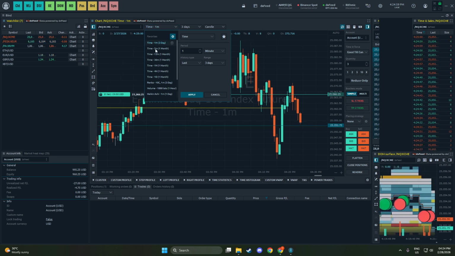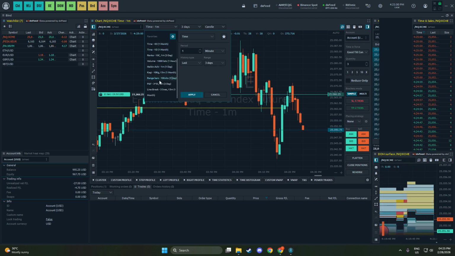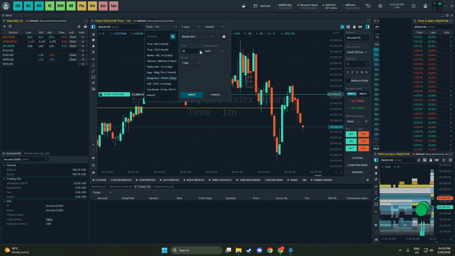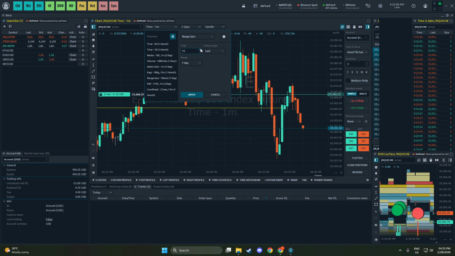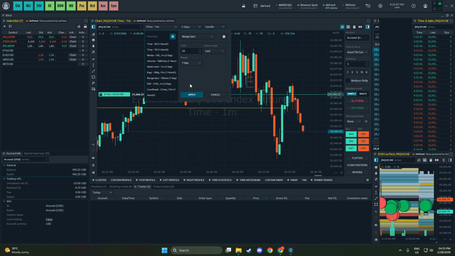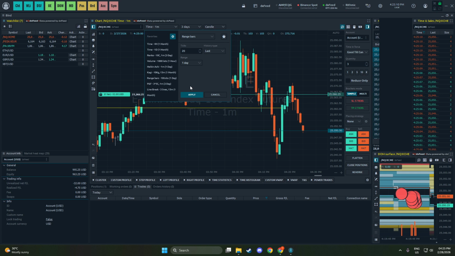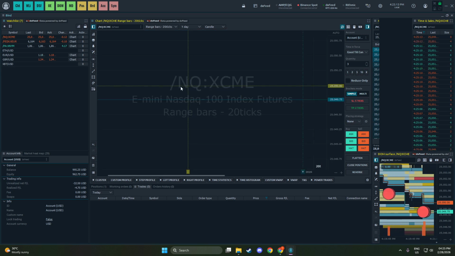You'll be prompted to set the range value, typically in ticks, like 5 ticks or 10 ticks. A tick is the instrument's minimum price increment, so a 10-tick range means every bar has that exact height. Smaller ranges produce more bars and finer detail. Larger ranges reduce noise and show broader swings. There's no time frame here. Bars form only when price travels your chosen distance.